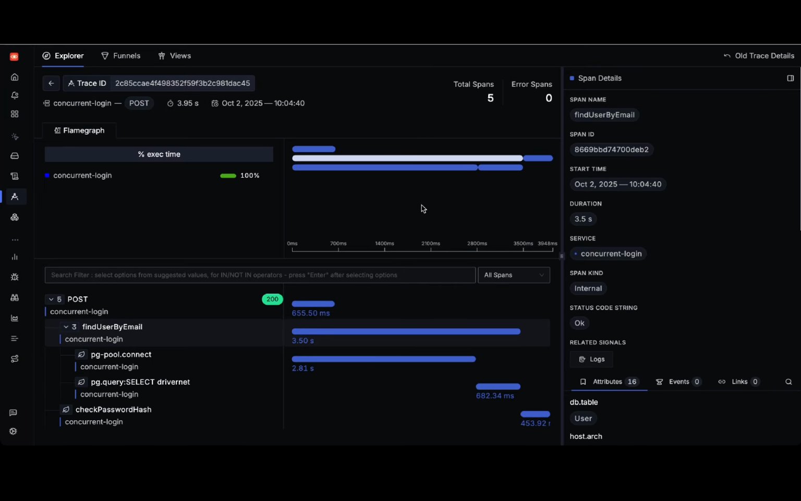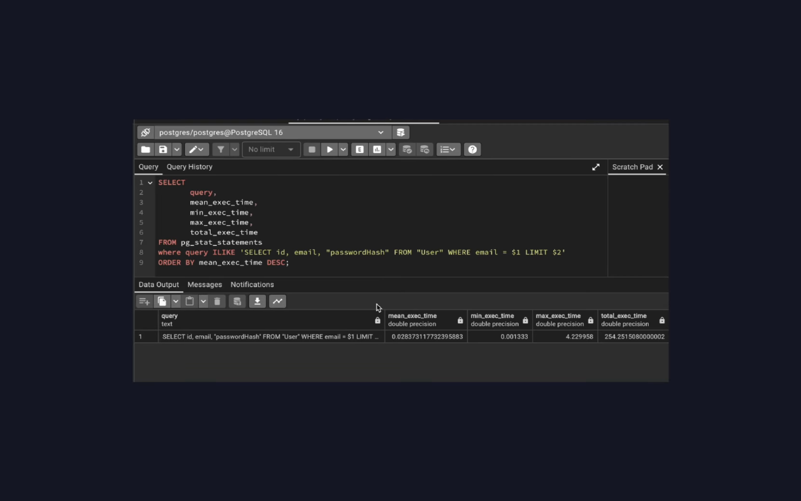Now findUserByEmail appears to dominate, consuming almost 3 seconds, while checkPasswordHash only accounts for about 450 milliseconds. So what's happening here? Is the bottleneck the database, the compare function, or both? To find out, I will query pg_stat_statements inside Postgres.